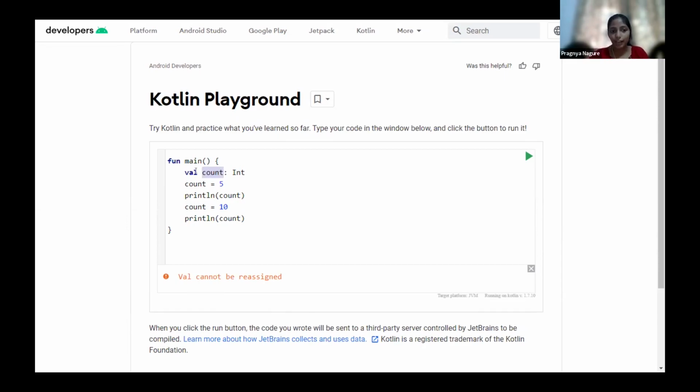So instead of val, we'll use something called var. Var means variable, so it keeps on changing, right? Now the variable can keep on changing. So you can just print and things will work smooth for you. There is 5 and there is 10 again. Okay, that was some small thing about variables.